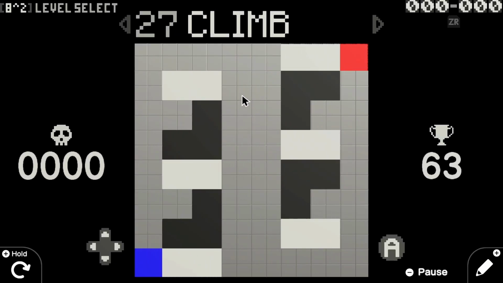Next level is 27. Not much to say about this. I just made another symmetrical looking level, and like how going up here you have to do this type of jump, up here you have to do a different type of jump. It's actually one of the first levels I made specifically for 8 squared and not just for the level maker.